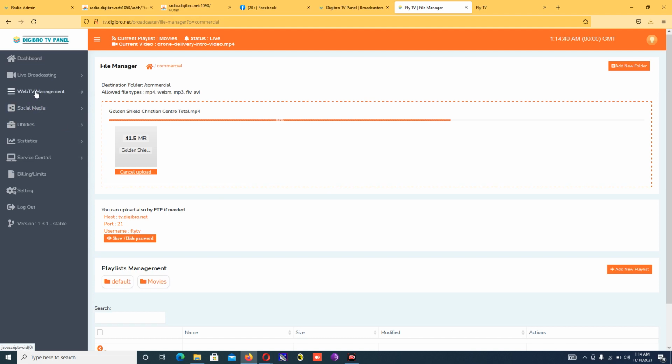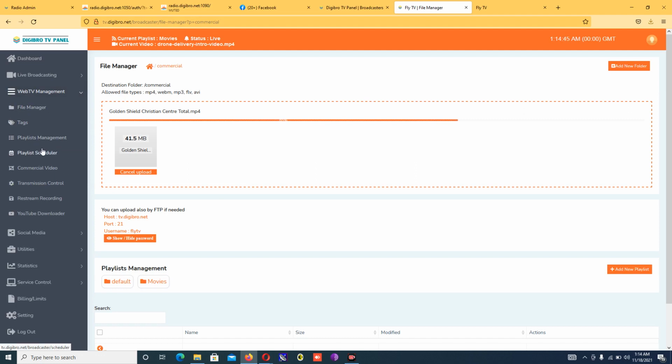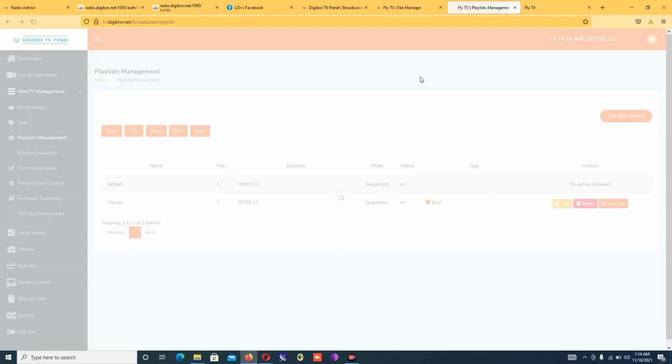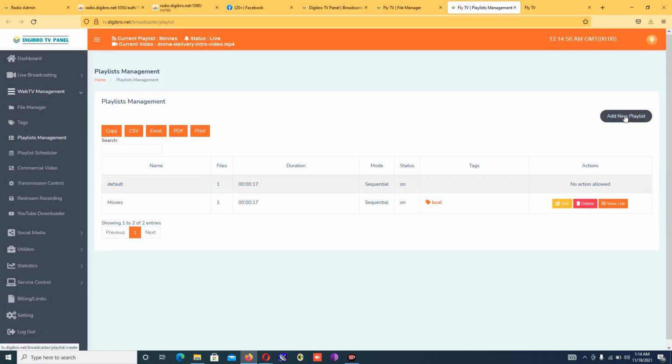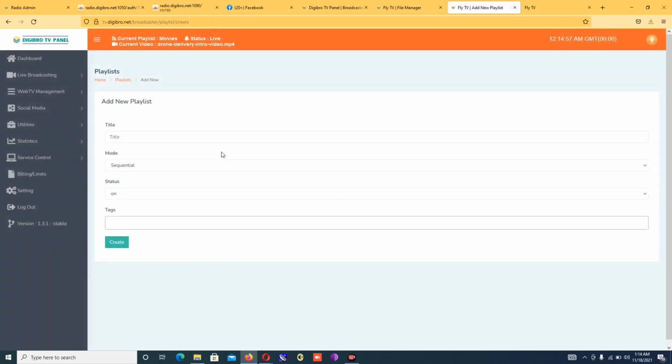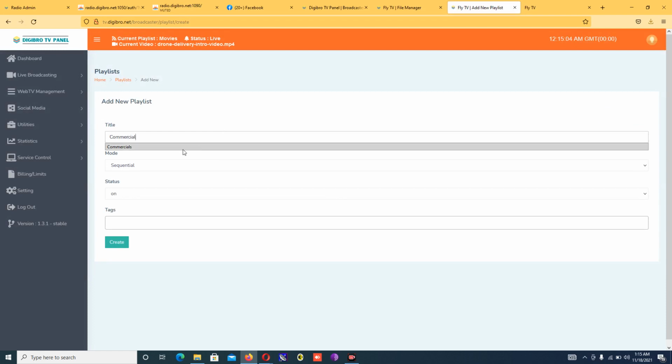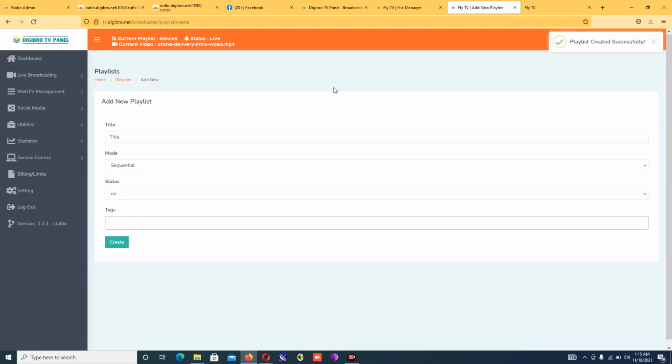What you just need to do, you can right click, you can open. If you want to do something else during the time, for example, if I want to create playlist now, I can come right click, open another tab. Okay, then I can create the commercial playlist here. So let's say I want to create commercial playlist now. Commercial. Then I click create. So it has created for me.